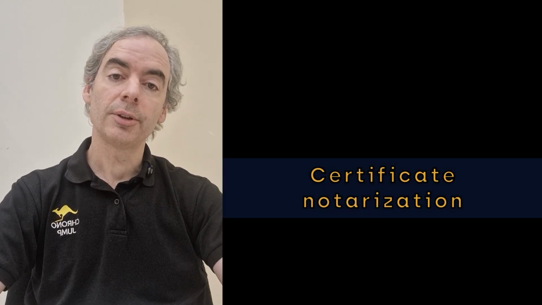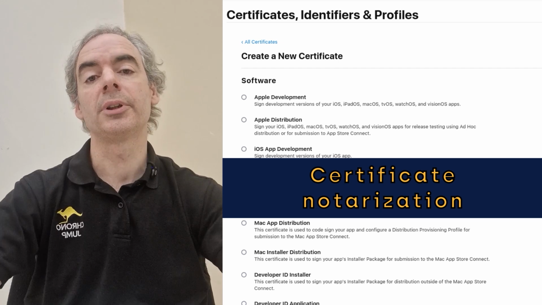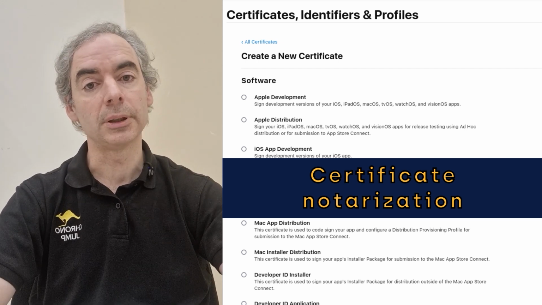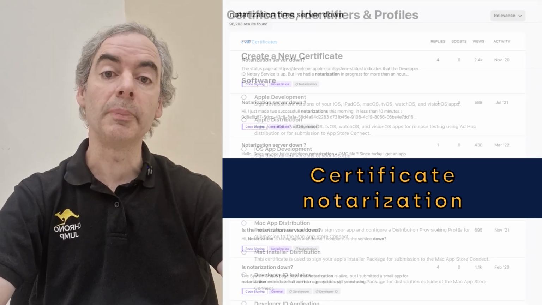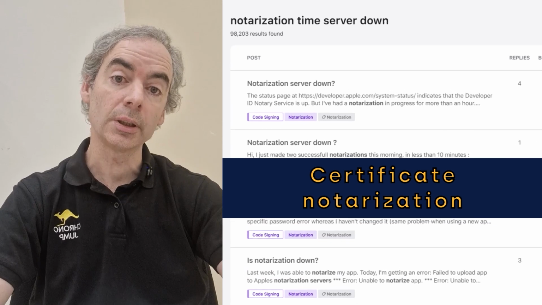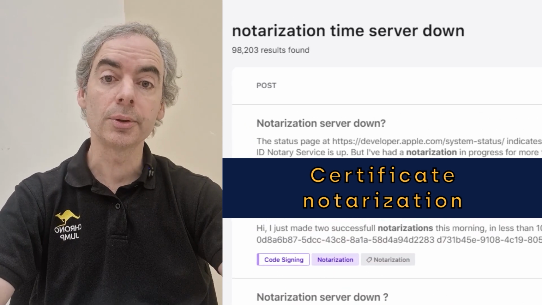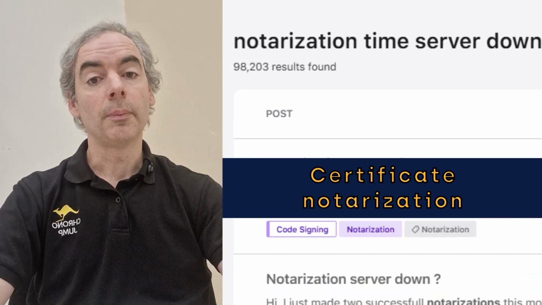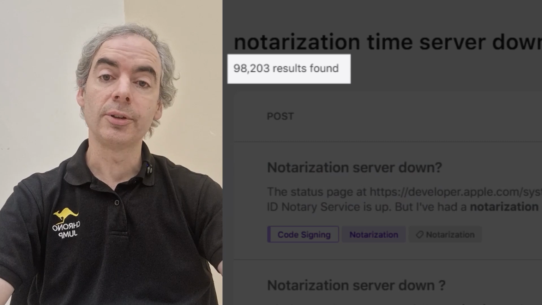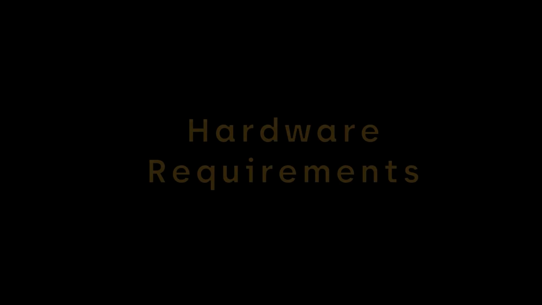The notarization of the certificates is a tedious problem, and it's error-prone. Not only is it complicated to have the certificates correctly installed in the different computers, also publishing can fail simply because Apple timestamping server is down. And this problem happens more often than you may think.